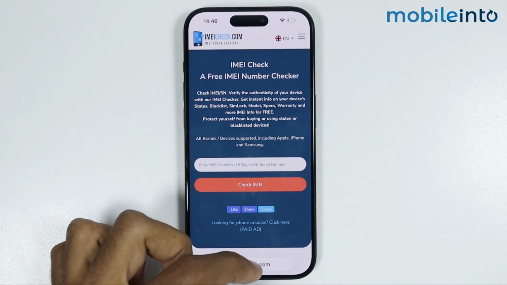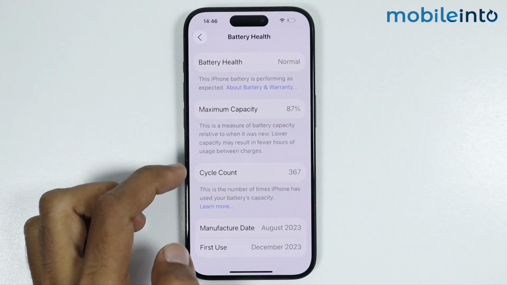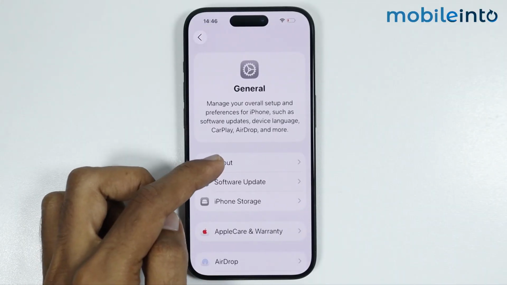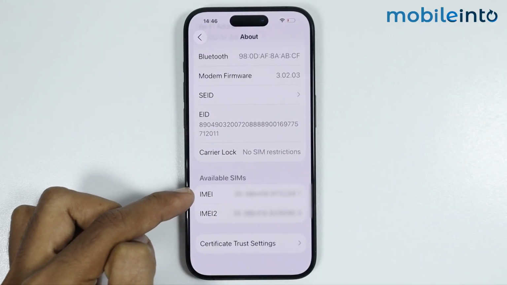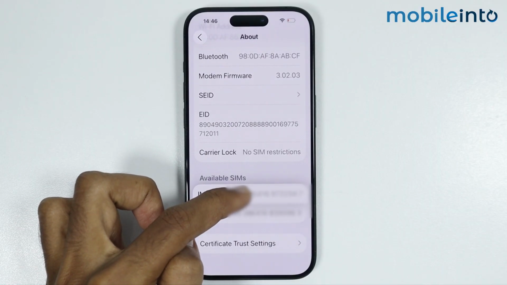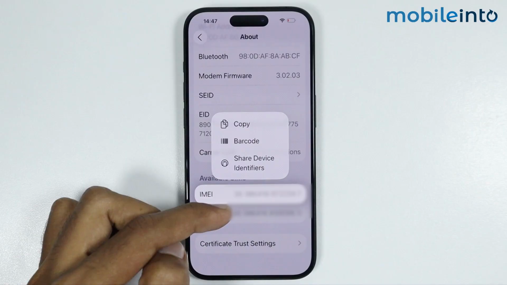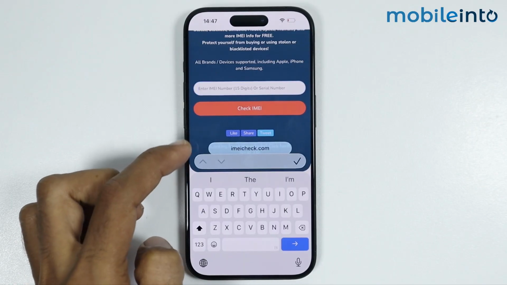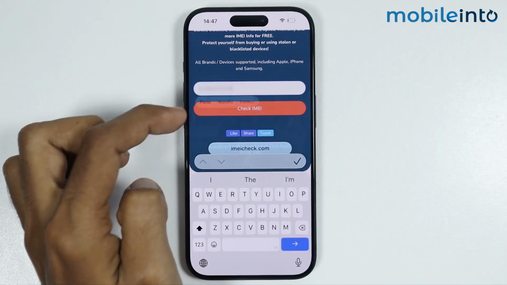For that, just go to your home screen and open the settings. Now in settings, just go to general, then tap on about. And from here you will find the IMEI number of your iPhone. Now just tap and hold on the IMEI number, then select copy. Now just go back to the website and paste the copied IMEI number over here.